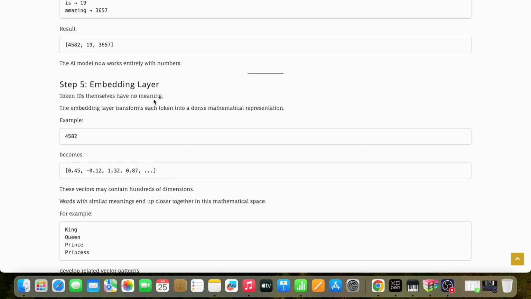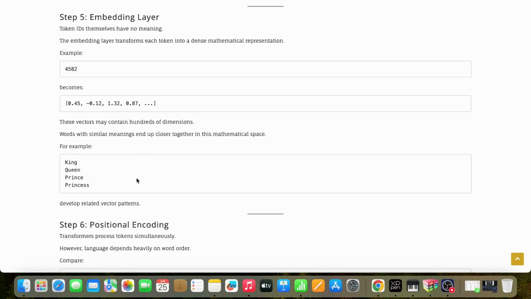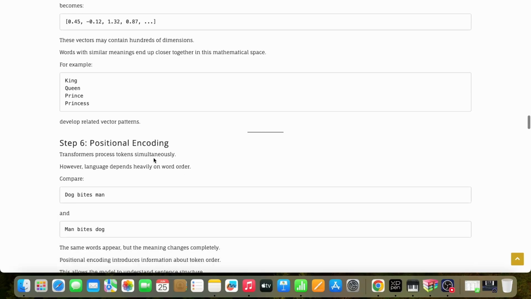Now after that, the embedding layer. Token IDs themselves have no meaning. The embedding layer transforms each token into a dense mathematical representation. Basically each token ID has to be converted into a vector format, a vector of mathematical numbers. That is what the embedding layer stage does: it converts the token ID into this mathematical representation.